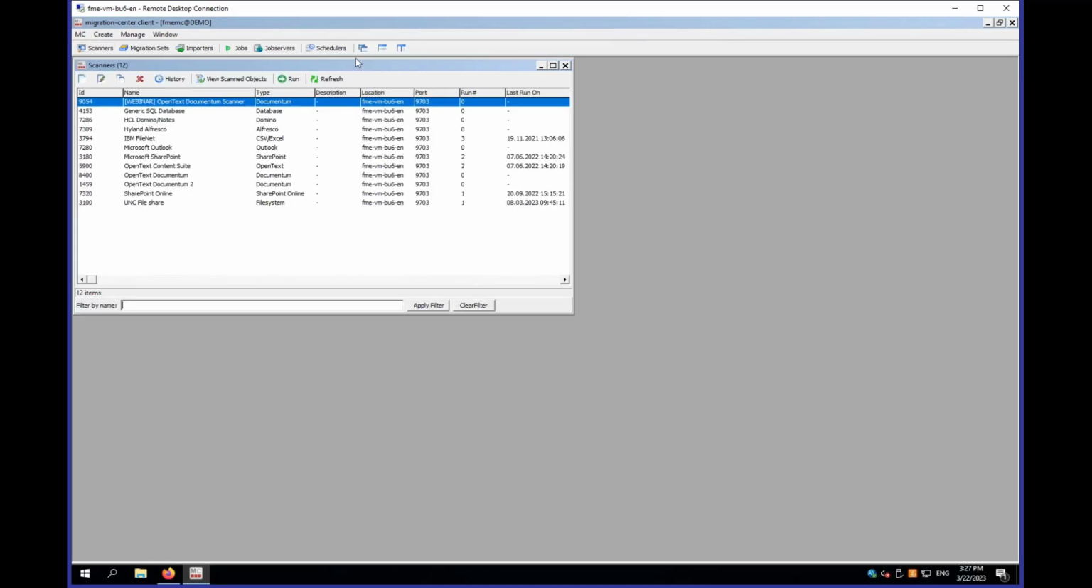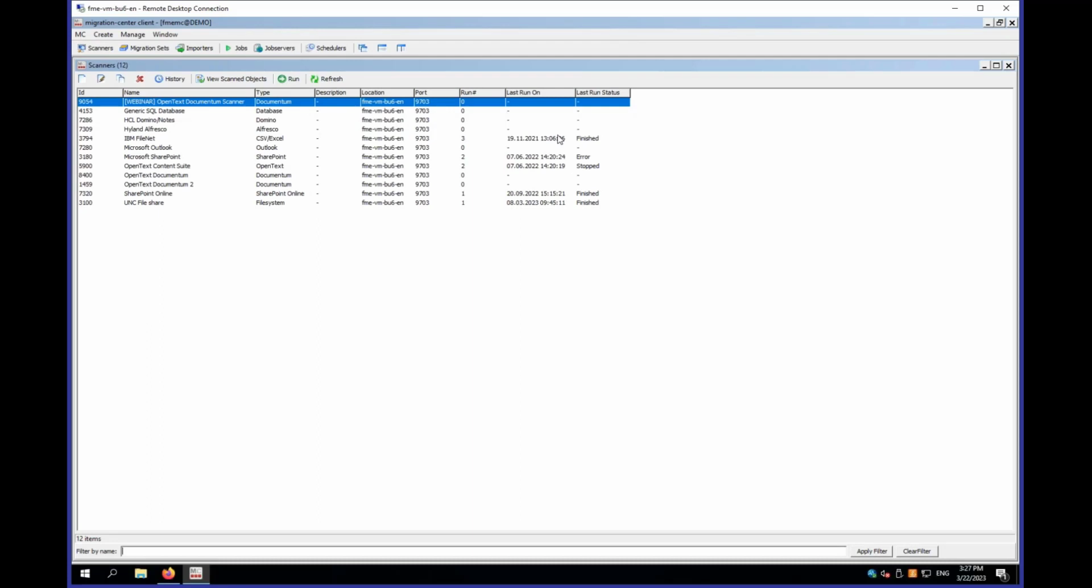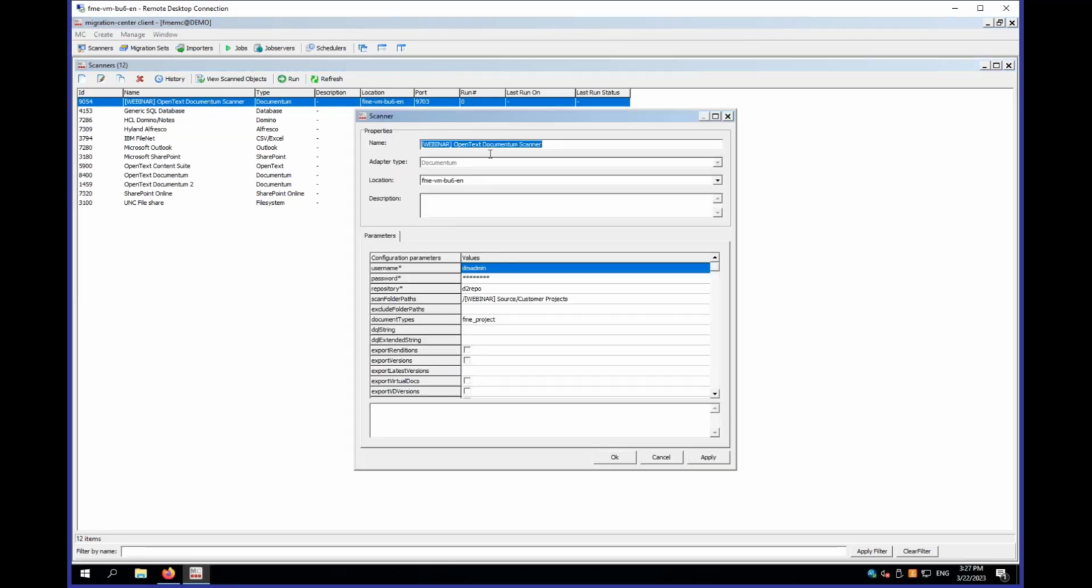Okay, so we can start with scanners and create a scanner. And here you see already some prepared scanners, but today we want to look in the Documentum scanner. So let's open that configuration.